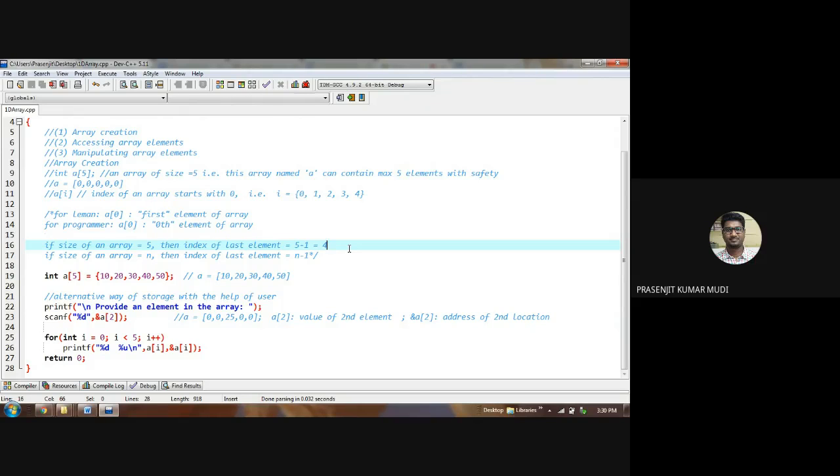Any other query? Just ask me any sort of query. Any silly question would be fine, because this is very, very basic. Every concept should be clear over here, at least at this point.